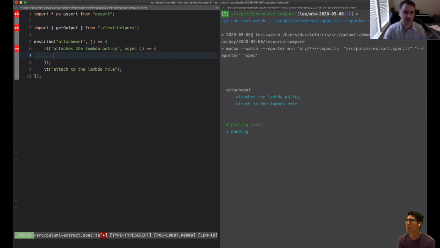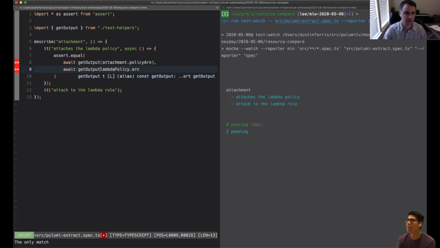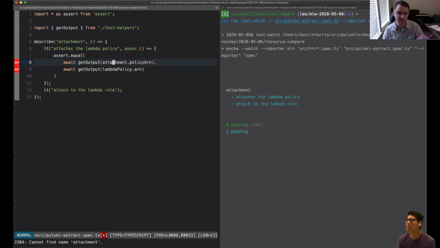And for attaching the Lambda policy, really I just need to assert that the Lambda's policy ARN is equal to the Lambda policy's ARN. And to get these values, I need to actually get at those outputs. So I'm going to wrap both of these like so. And so that's a helper function you've written, I guess? Right. So this getOutput function, you can see I'm importing it from test helpers here. That's a helper that takes a Pulumi resource's output and converts it into a promise, which allows me to await it here in this async test. So it's nothing super fancy. It just allows me to do this equality assertion. Cool.